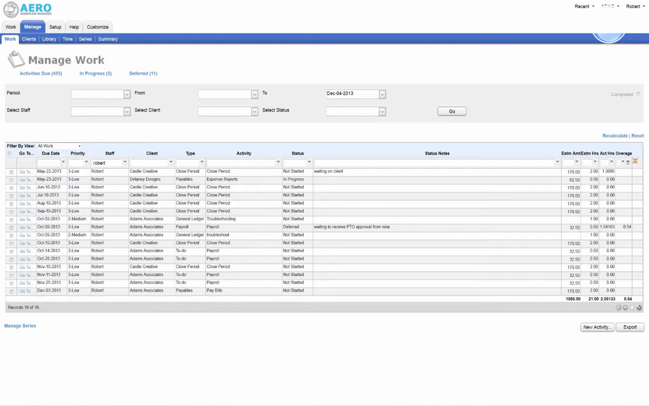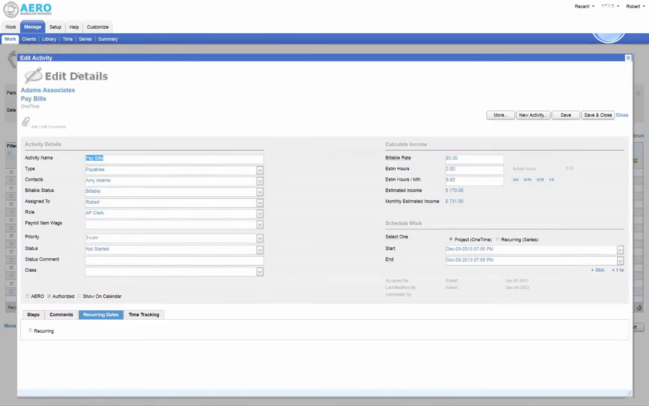So let's start with how to set up an activity as recurring. We're going to take a one-time activity and make it recurring. So here I am, I'm in Aero, I'm on the Manage tab, Manage Work screen. And I'm going to come here to this activity. We have an activity assigned to Robert to pay bills. This is a one-time activity, and I'll show you, so we'll click on this to go in to edit the details of the activity.